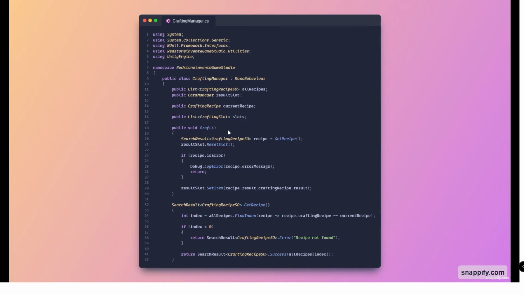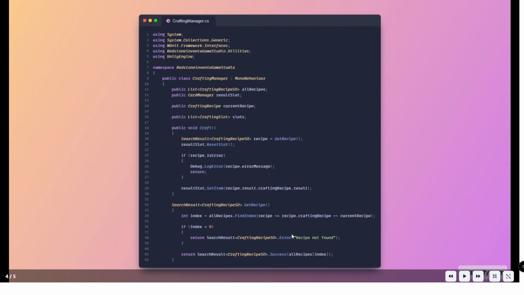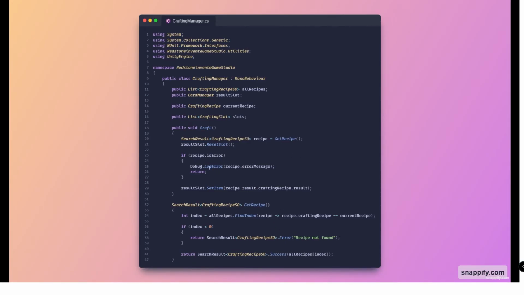And here is the void Craft. As you can see, we get the recipe. Then we reset the result slot, because we want to clear everything that we have in the result slot before proceeding. And then recipe.isError, in case we don't have any recipe, we just end right here. Else we set the item to whichever recipe we've got, we set its outcome to the result slot.